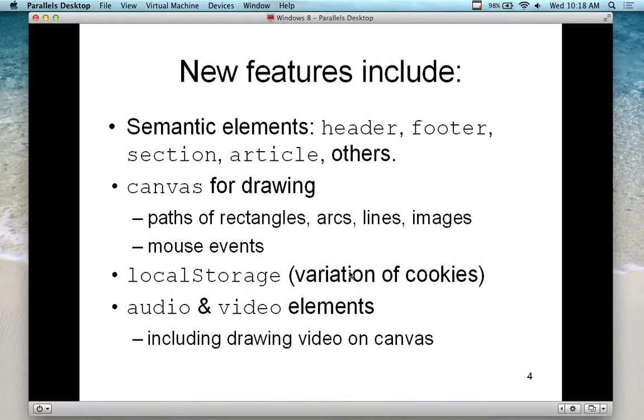So here are the new features. Semantic elements. What are the semantic elements? So we have the header, the footer. Instead of just the head section, we have the header concept, the footer concept. Sections, articles. So we have different body pieces or different components in terms of the semantic elements.